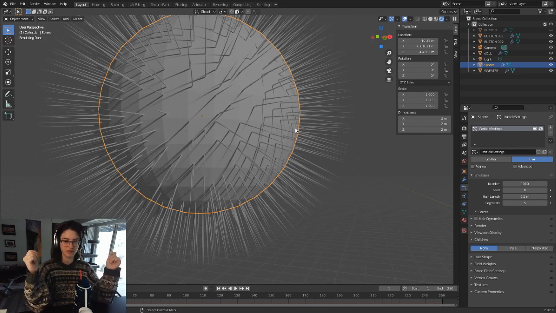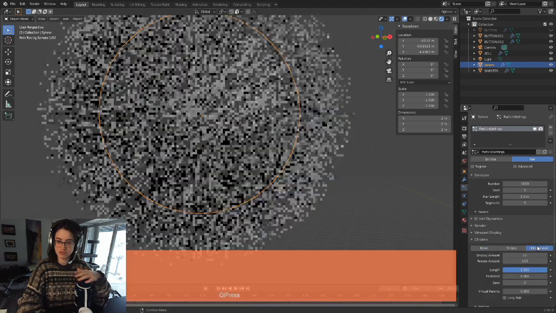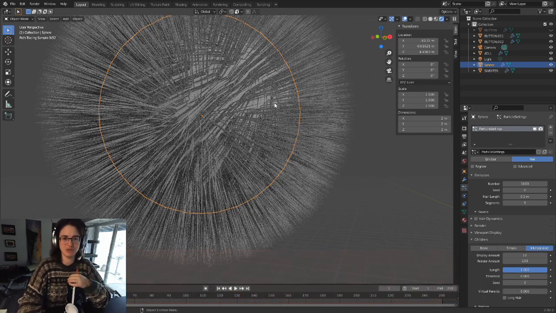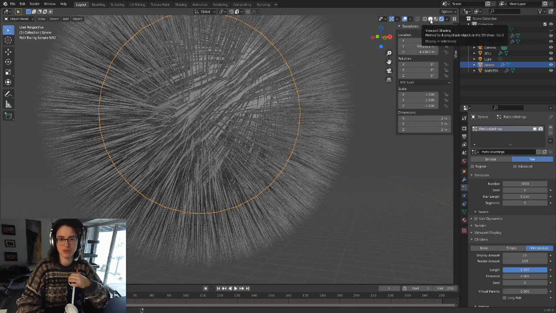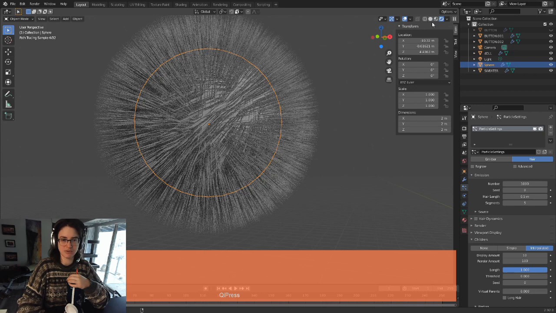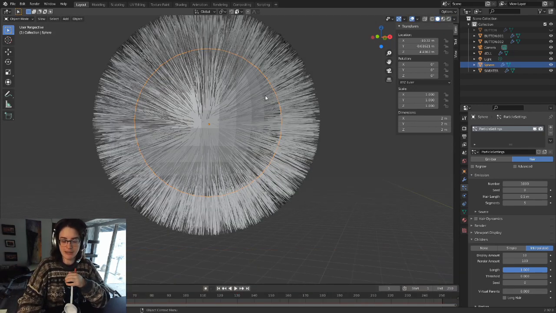The interpolated makes it where it pays attention to how far apart the parents are from each other, so it's going to spread out the children a little bit better. So I'm going to do interpolated. And now you can go back to the viewport shading, because now we'll just have all these little children hairs. We don't need the shape for now.